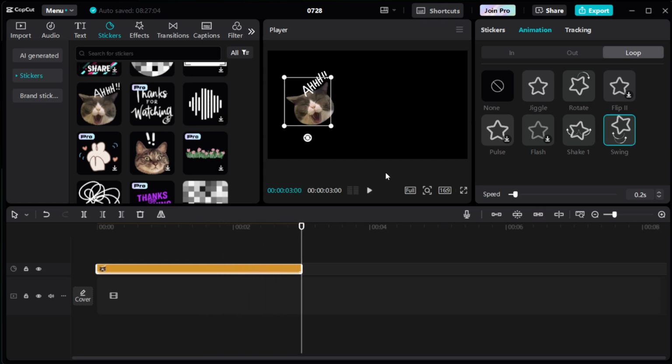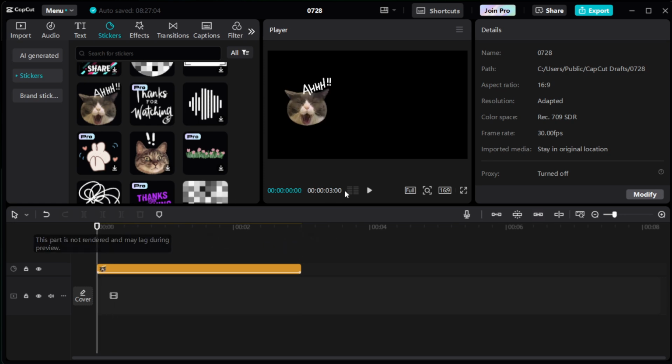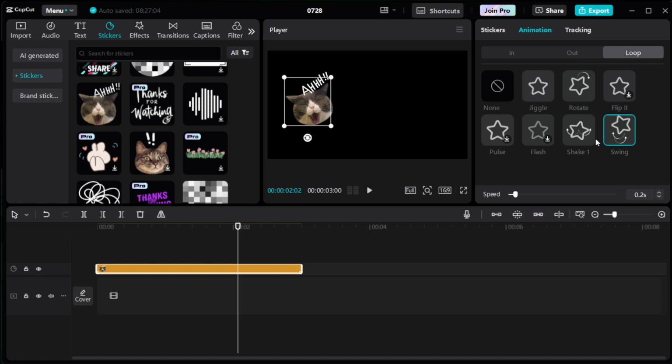And there you have it. By following these steps, you can effectively integrate stickers into your videos using CapCut. This process allows you to add an extra layer of creativity, helping your content stand out with personalized flair. Remember, the key to successful editing is experimentation, so don't hesitate to try different stickers and animations until you achieve the perfect look for your project.